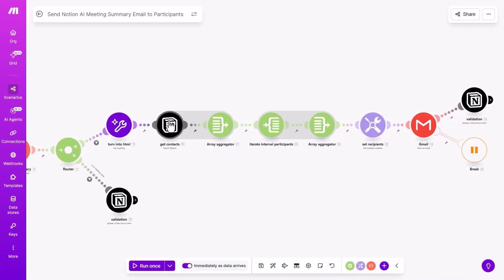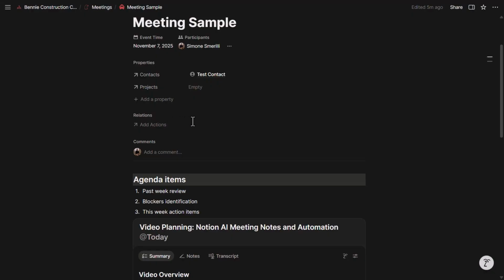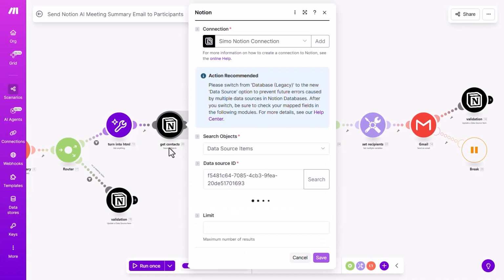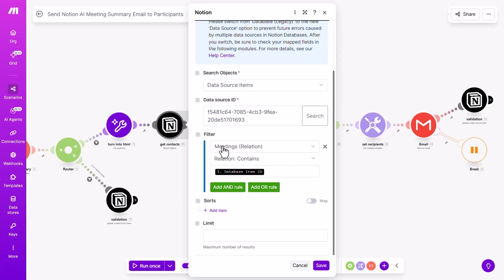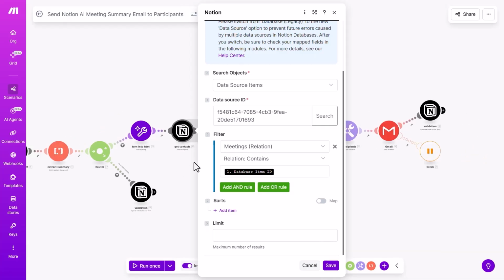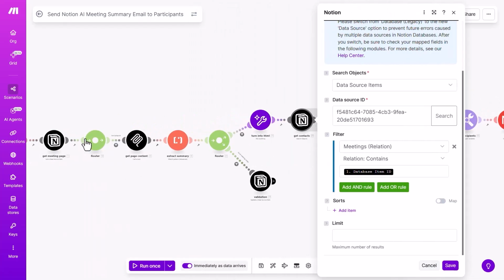Next up, I get all the contacts. So these are all the external contacts that are related to that meeting. If you remember here, there is a relation property. So if there is one or multiple contacts, I want all of them to be included as email recipients. That's why I retrieve them in here by using a search objects module that gets the meeting relation from the contacts data source. And so I filter for all the contacts where meetings contains the meeting ID. That's the database item from the second module right here.